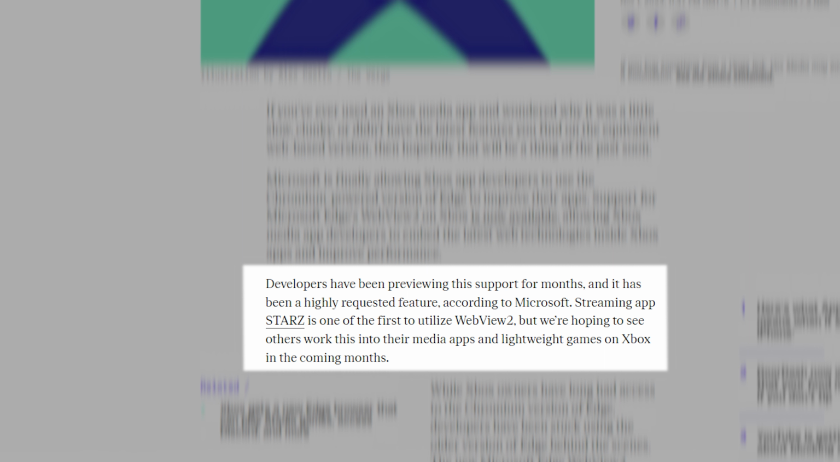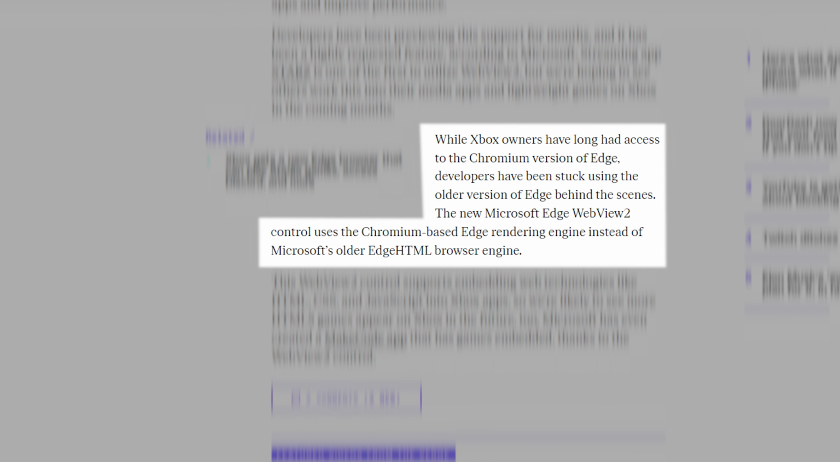Streaming app STARZ is one of the first to utilize WebView 2, but we're hoping to see others work this into their media apps and lightweight games on Xbox in the coming months. While Xbox owners have long had access to the Chromium version of Edge, developers have been stuck using the older version of Edge behind the scenes.